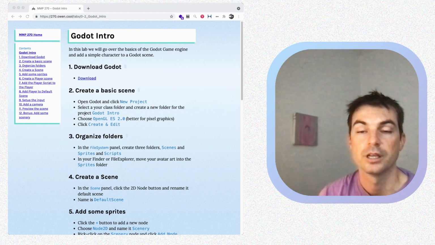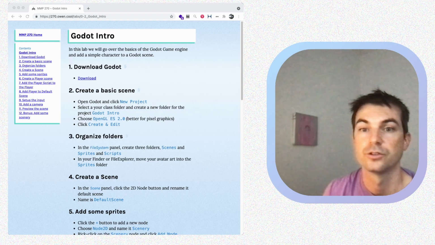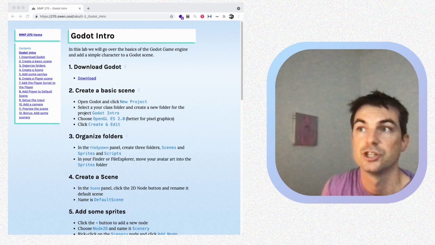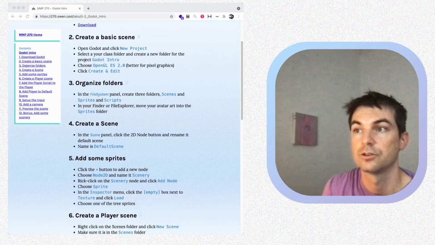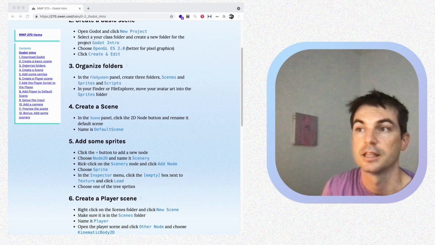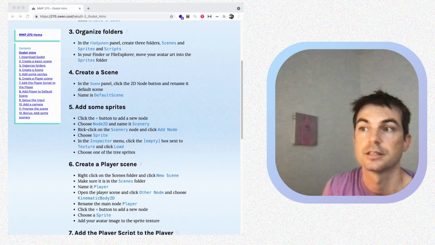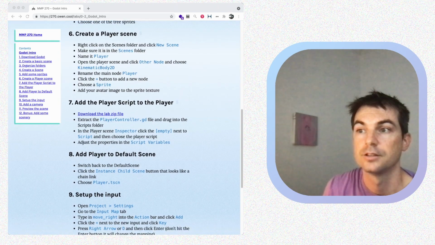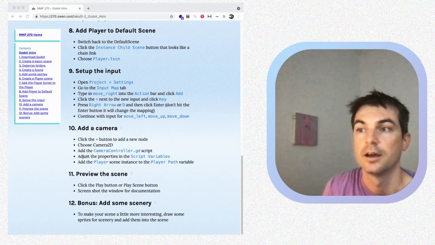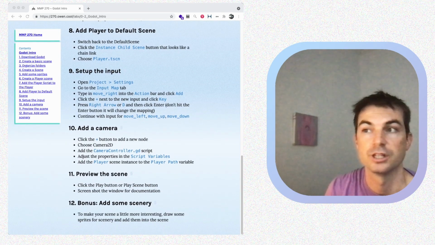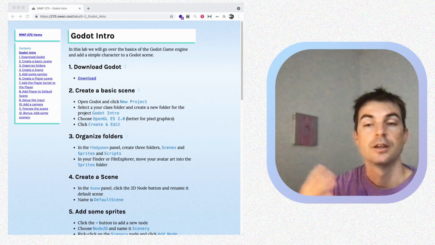Here's the lab that we're working on in this video. So there's a bunch of steps, but they're all pretty straightforward. We're going to start just by downloading the engine and creating a basic scene. We're going to go over folder organization, creating a scene inside the game, adding some sprites, adding a player, and setting up the input, and then ultimately previewing the scene. So there's a bunch of steps here, but they're all really straightforward.